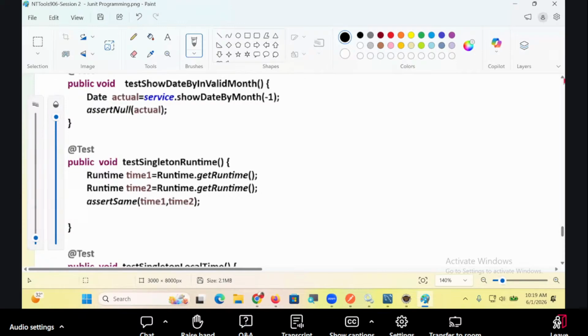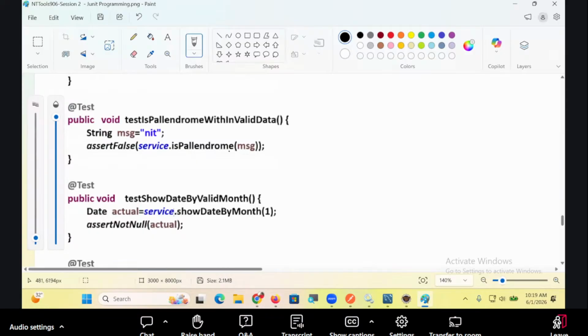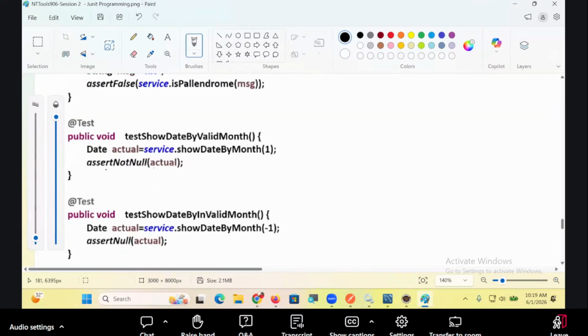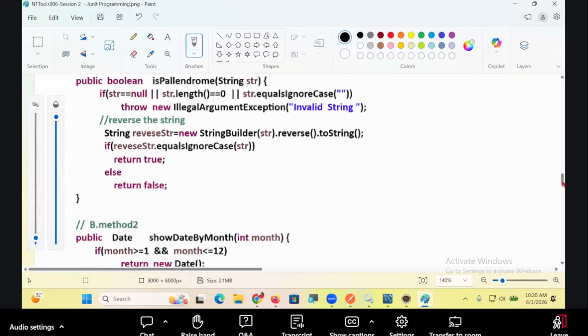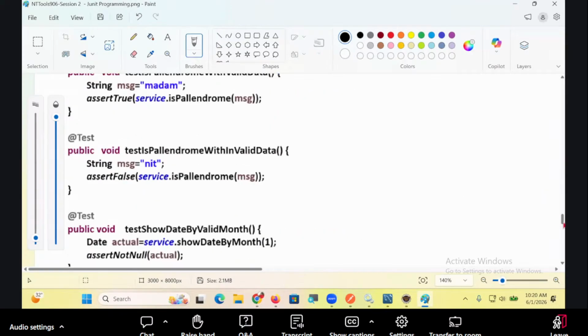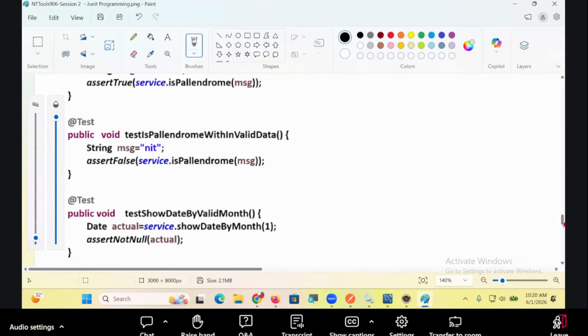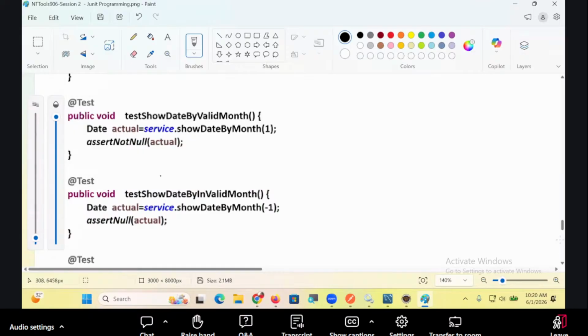Check it out. Palindrome. So date with valid month. Here I am taking only valid, guys. Okay, so date is displaying some exception. Check it out. If the day and month are in the given range, create the date object. Otherwise, return null. Don't entertain such. Valid month, okay. Invalid month, okay.